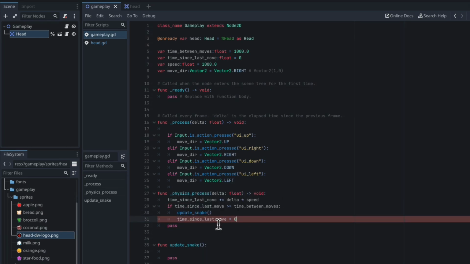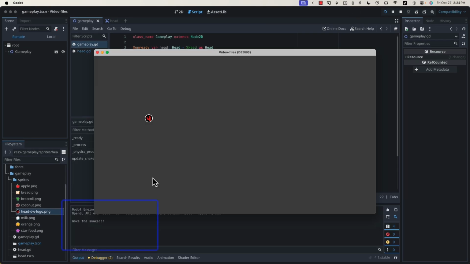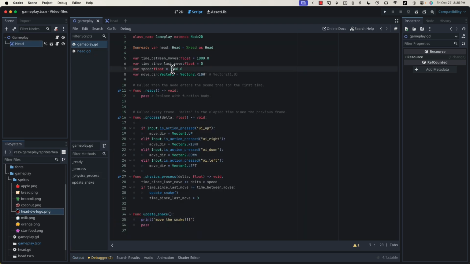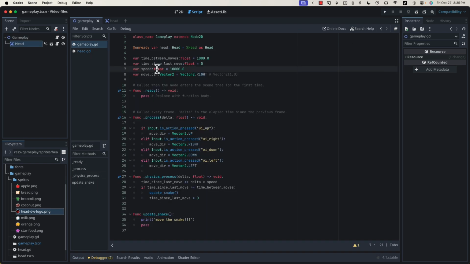We can get rid of our pass, and to show this in action, we can print move the snake. And if we run this, you'll see on regular intervals, we're getting that message. If our speed went up, let's make it say 10,000 to make it noticeably faster. You can see we're going to be moving significantly faster. So that's going to work for a mechanism to move the snake.